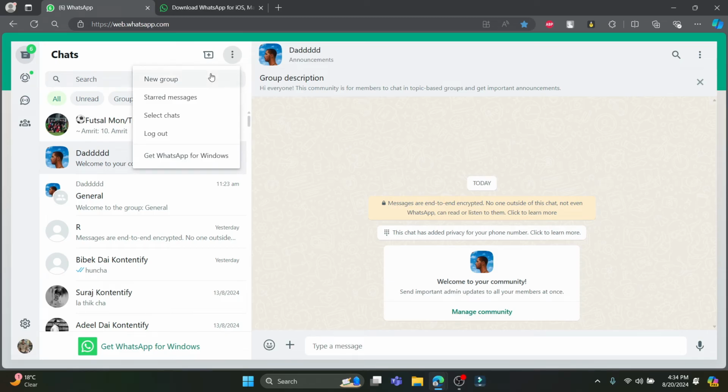So you can see there are some options like start message, select chats, log out, and get WhatsApp for Windows.